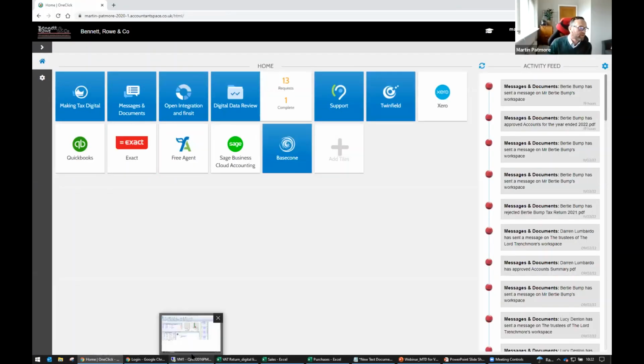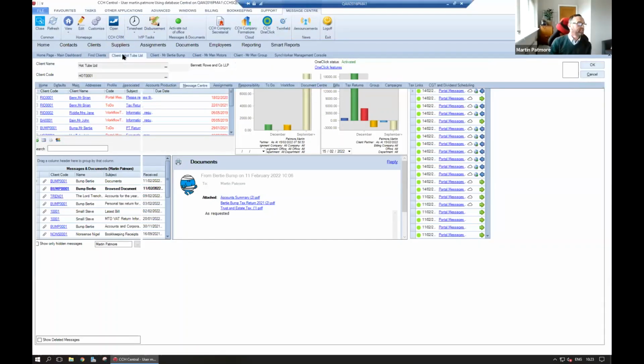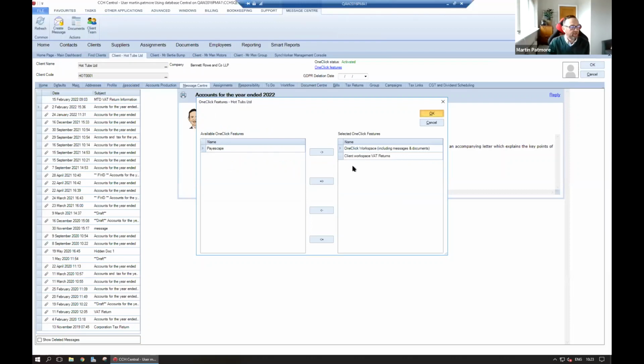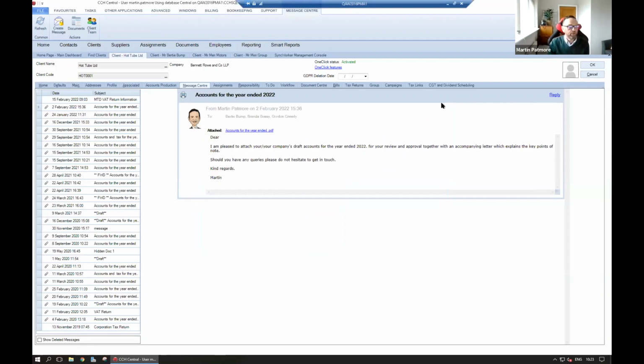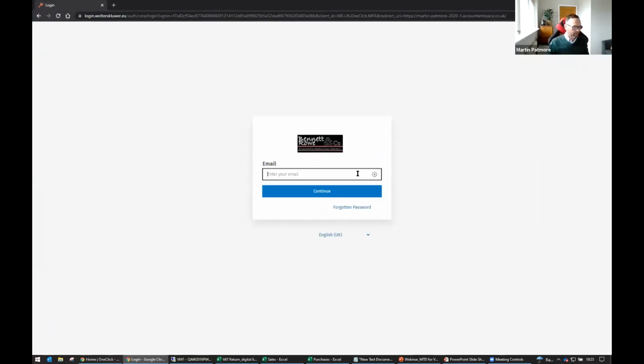If you'd like your clients to be able to do submission, what you would need to do is under Central, you'd need to activate your client. So your client would need to be switched on to use OneClick. And under OneClick features, what you would need to do is just ensure that functionality called the client workspace for a VAT return is moved from this area of the screen over to the right-hand side of the screen. And that will enable a similar kind of procedure to what I just showed you available to your clients. Let me just drag this screen over here and I'll show you how that would look to a client.